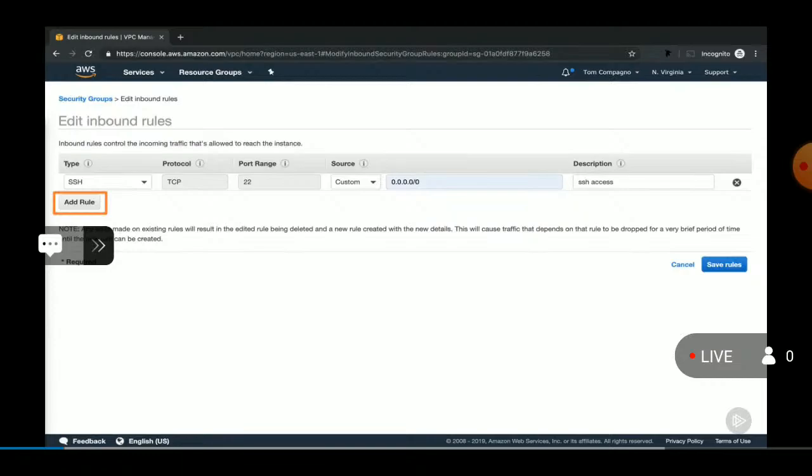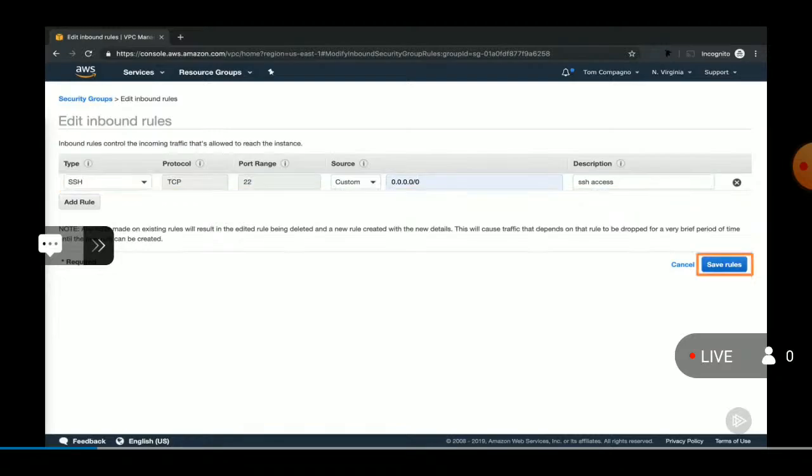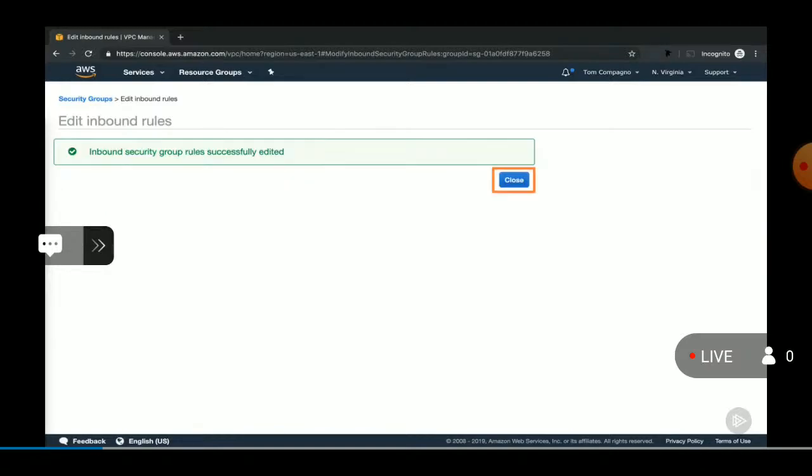From here, click add rule and select SSH from the first dropdown. Then in the source, enter 0.0.0.0/0, which will allow anyone from the internet to access our security group via the SSH port. Again, this isn't normally recommended. It's always better to keep this reserved to a specific IP address from your company's network, for example. But for simplicity, we will open to everyone for now. Add a quick description saying I'm giving it SSH access, and now I can click Save Rules here. Success. Move on and click Close.